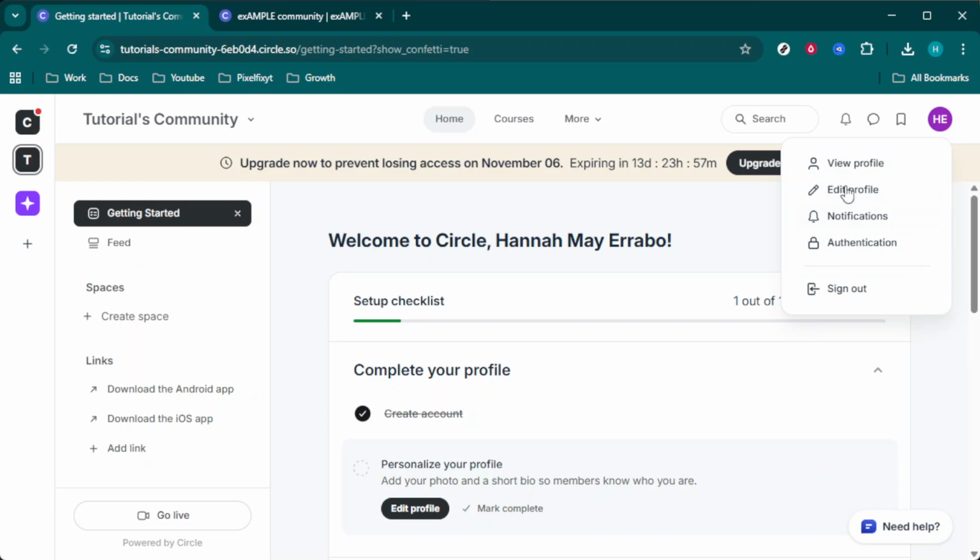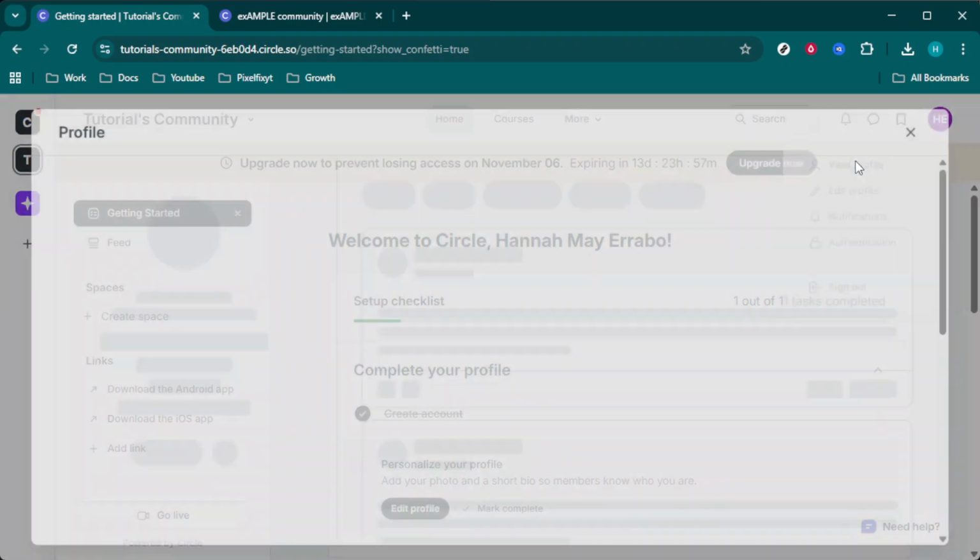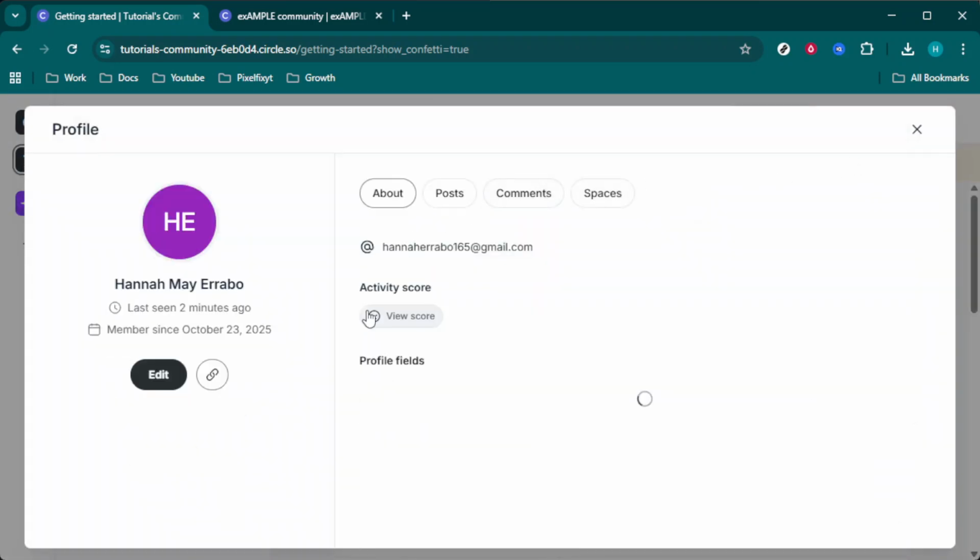Don't forget about scheduling coaching calls and events. Events can be easily added through Spaces by selecting the Events or Livestream option. Enter essential details like the event title, date, and time, and you're good to go.